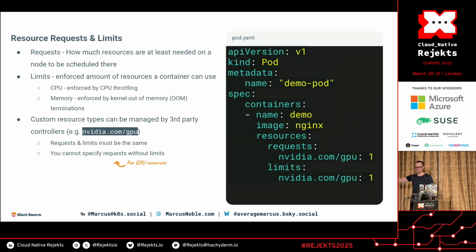And there's a few caveats here. So for this GPU one, for example, requests and limits have to be the same. You have to specify limits. You can't specify, yeah, it's weird. But it's some limitations of the implementation. But like, you can have your own custom resources, which is pretty cool.